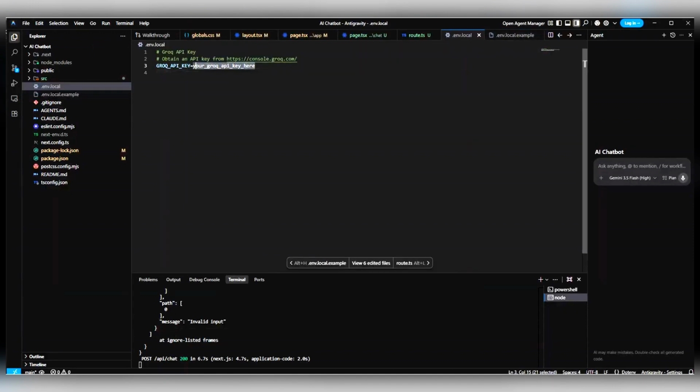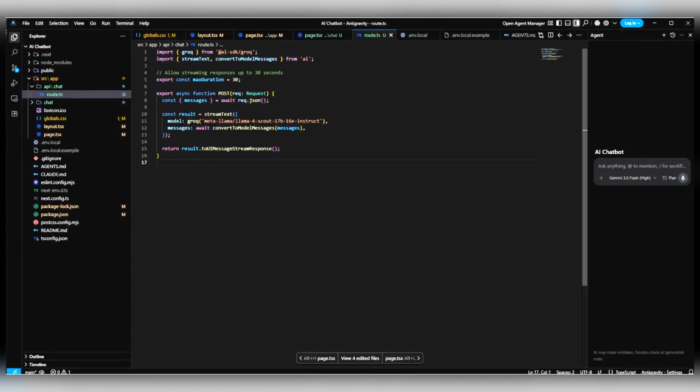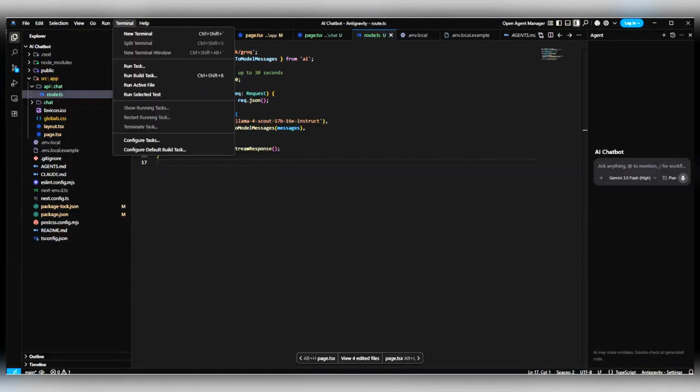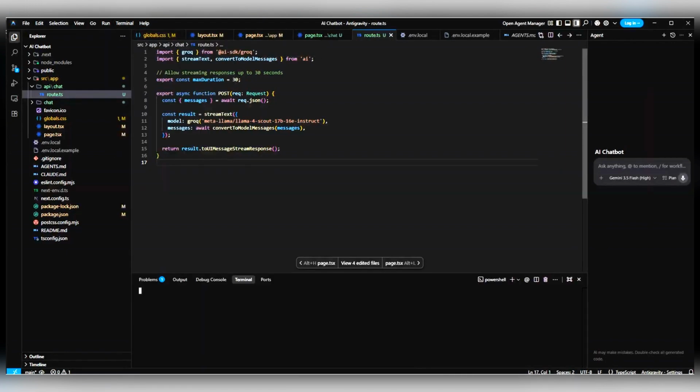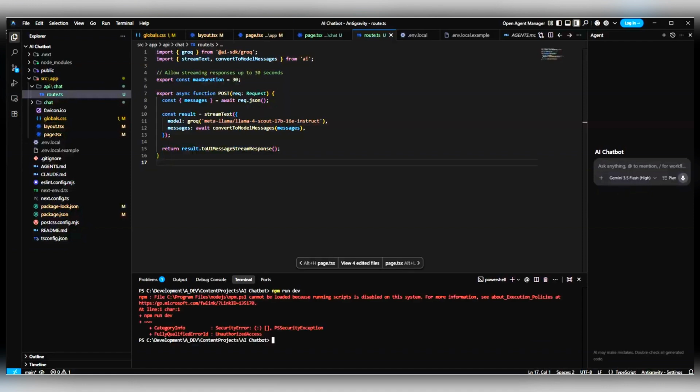In the root directory, create a new file called .env.local. Inside, type GROQ_API_KEY equals, and paste that Groq token we copied earlier. This file is automatically included in the gitignore, so it never ends up in a public repo. Now open the integrated terminal, type npm run dev, and fire up our local Next.js server.